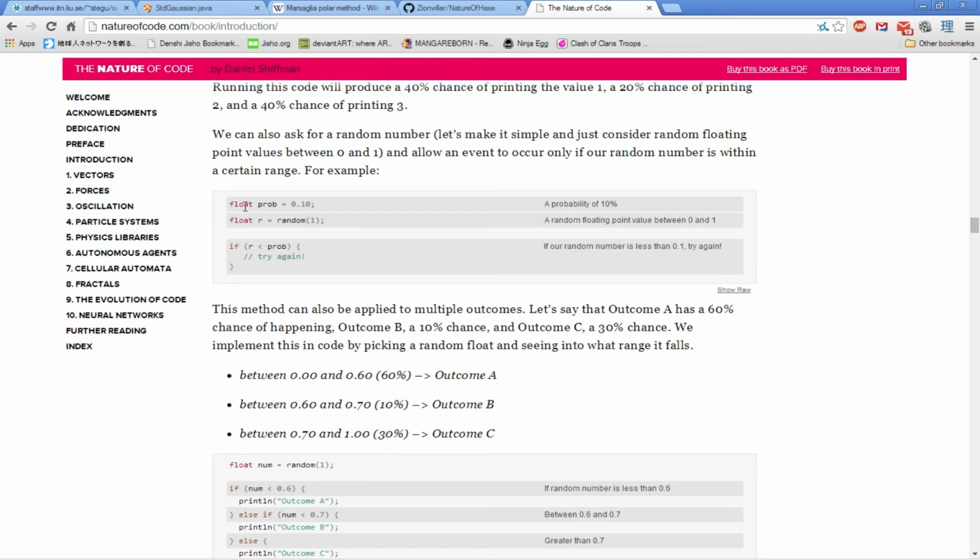So right here they're making a new variable with 0.1 as the value. So that's a probability of 10%. And then we get a random number between 0 and 1 here. So if this random number is less than 10%, it will go again.